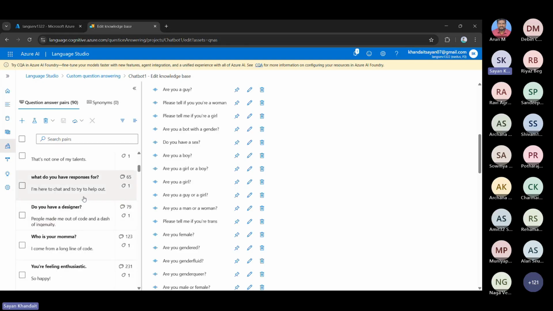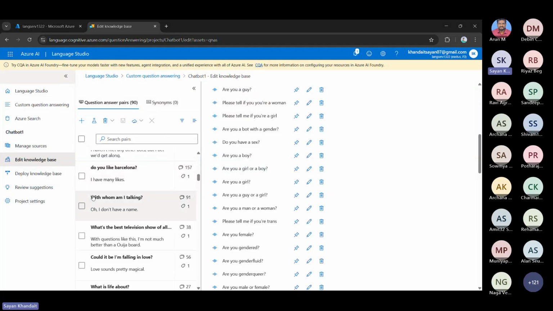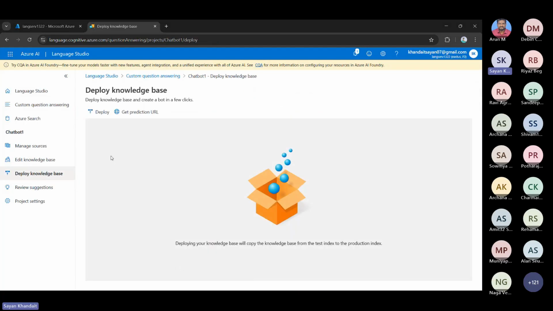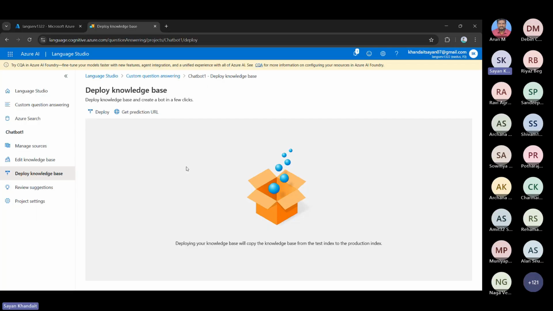Similarly, you can go ahead and explore all of these other question answers that are available. And if you were to add any other knowledge base, you can edit the same in this particular way. Once the knowledge base is added, it needs to be deployed. Now, after the knowledge base is deployed, then only it would be available using this prediction URL. It can be used by the chatbot in order to access this knowledge base and answer any questions that the user asks. So this is how the question answering chatbot works.